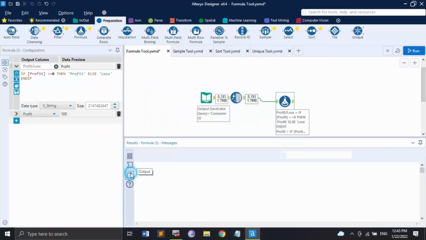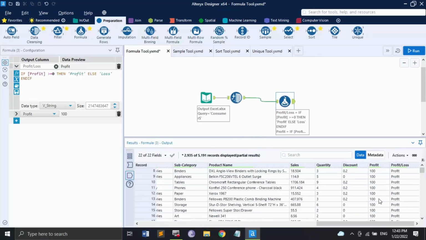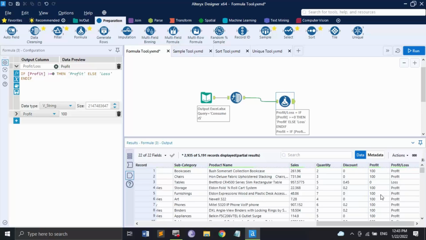Now if you just go to this output panel, here we have only two values, 100 and 0. So this is how you can actually update the existing values or create a new column.